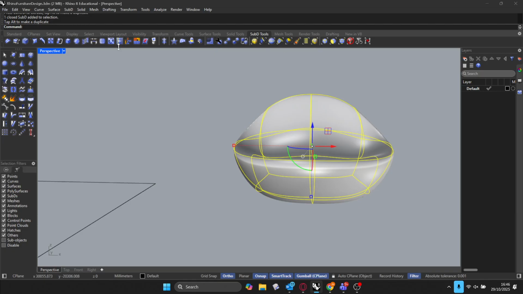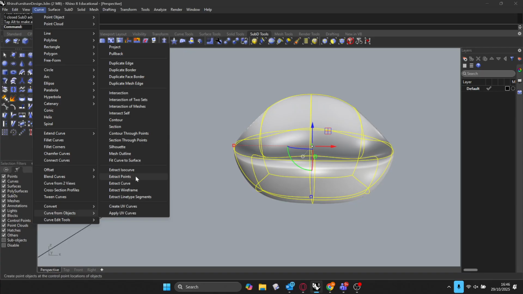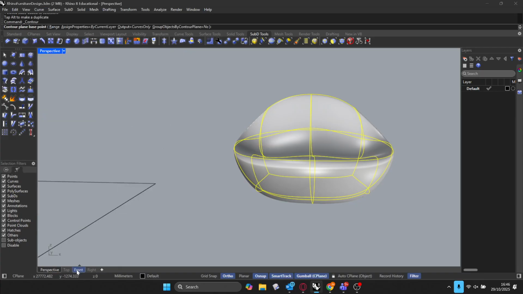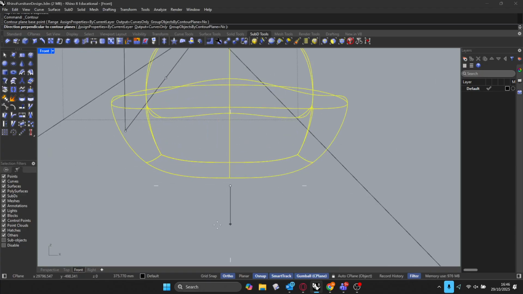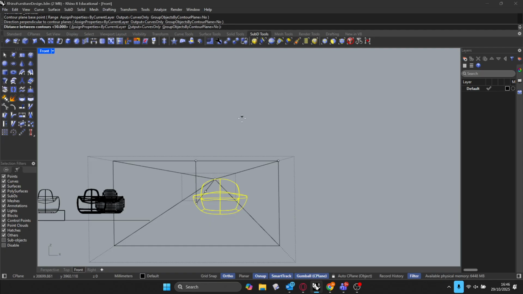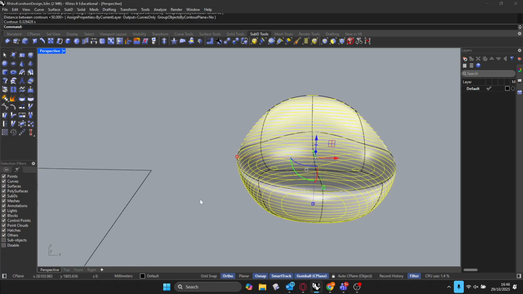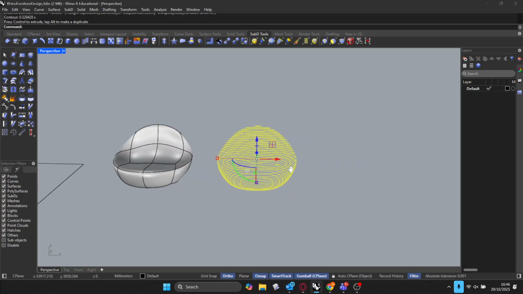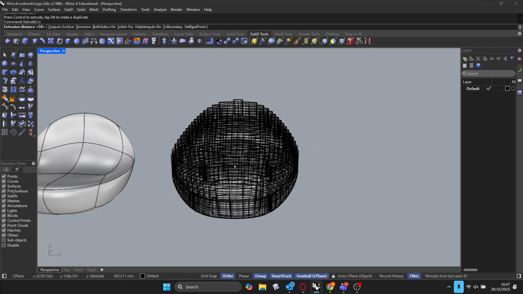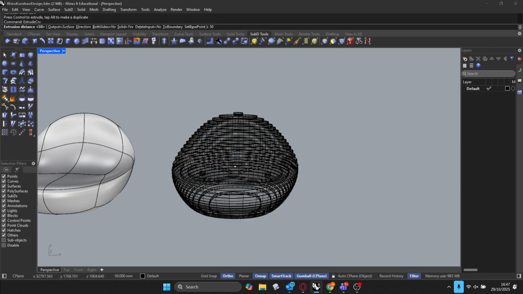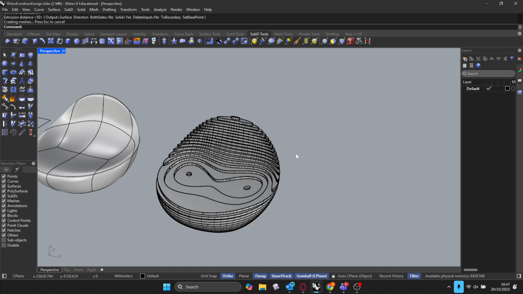So again, I can go curve from objects. I can go to contour. This time I'm going to go in the front view, but I'm going to do it in the Z direction this time. Press enter. I'm going to type 50. And now I've got these contour lines. Now if I extrude these guys, extrude curve, type 50, solid yes, and you end up with something like that.